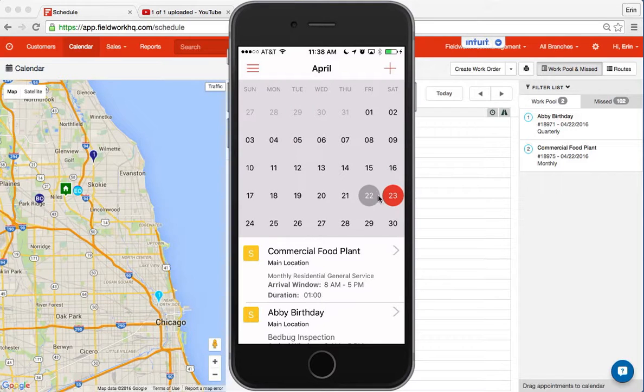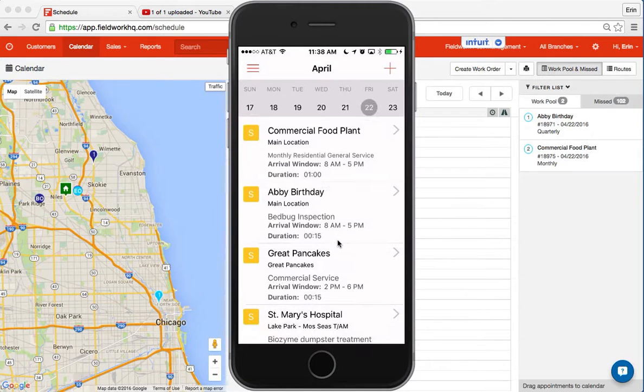The current day will always be a dark gray circle, and the day that you are looking at for the services is red, so I'm going to tap on the 22nd, and so that's the day I'm on. To reduce the calendar size, just swipe your fingertip up, and then it goes back to normal.